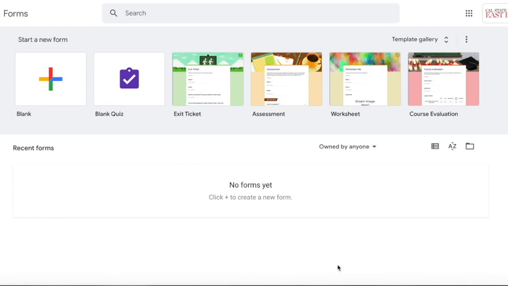In this one, we'll be going over how to create a survey using Google Forms. So what you see here in front of you is the Google Forms homepage. As you can see on the top, there are a bunch of different templates you can choose from. However, for the purpose of this video, we're just going to create a blank one.